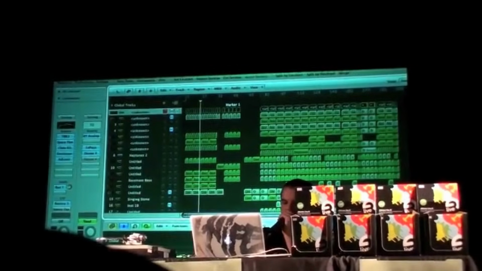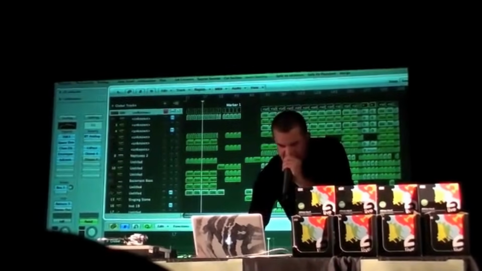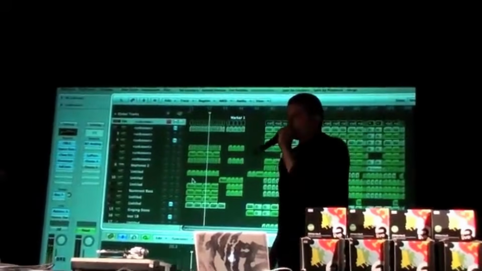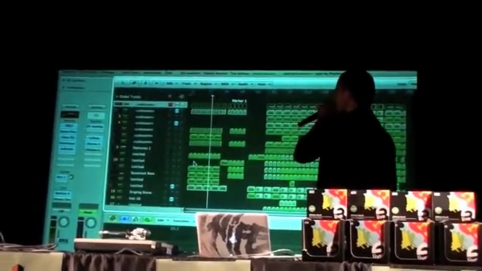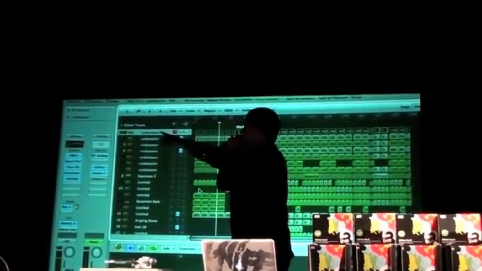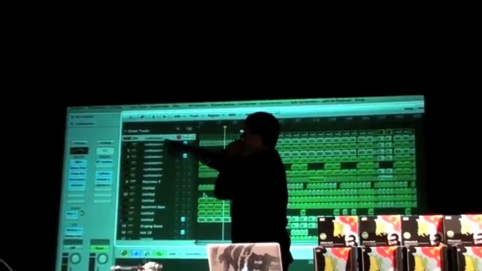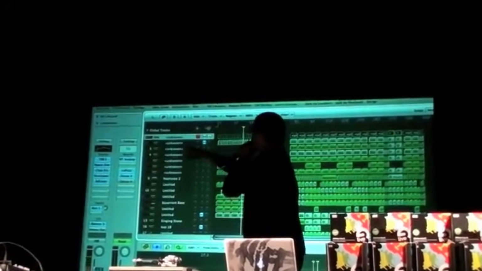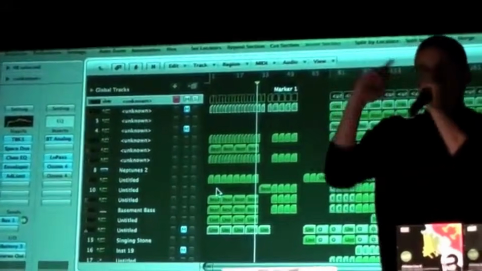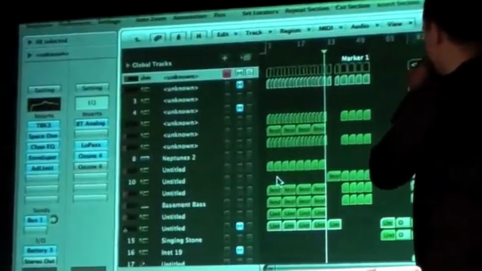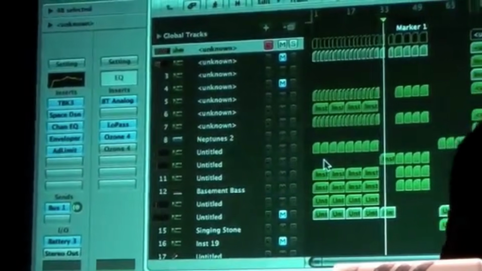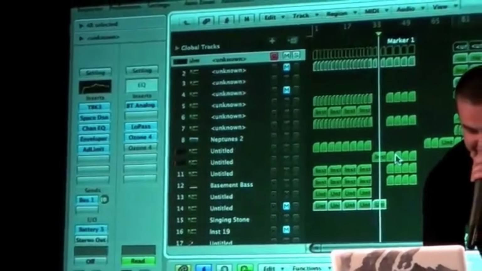In similar terms as Ableton and Reason and Cubase or whatever else you're using to produce, the ideas are similar. These are channel strips. This is a set of drums. I'm just too stupid to title this. All these unknowns, I don't know. I just remember at the end of the night, like basement bass, cool. So that's probably the bass.